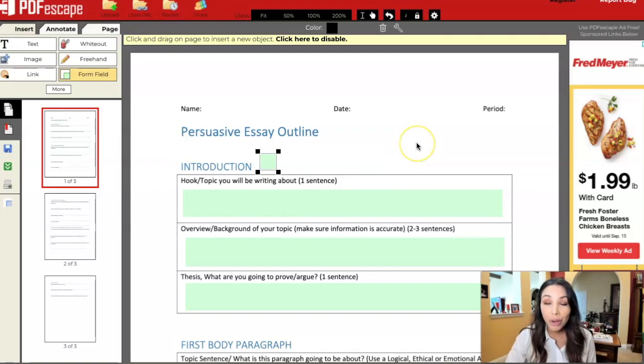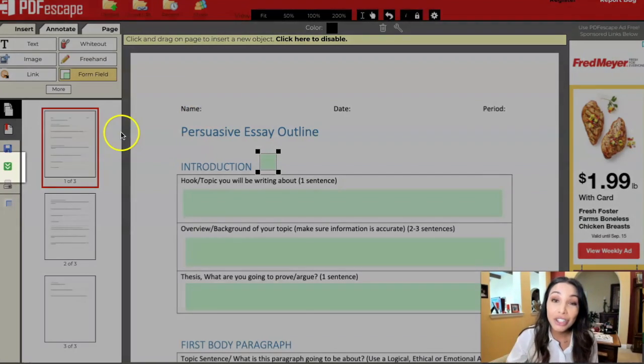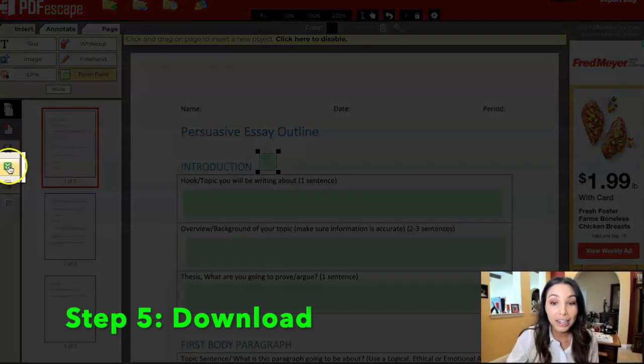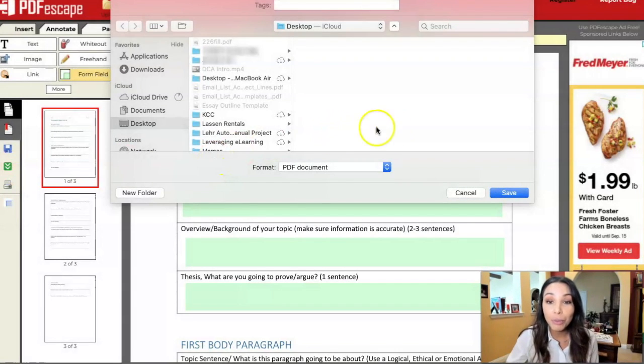All right, so let's say I have all the text boxes I want and any other annotations I want to add to this PDF, and I'm ready to download it so I can add it to my learning management system. All I need to do is select this green button here to download this fillable PDF to my desktop.